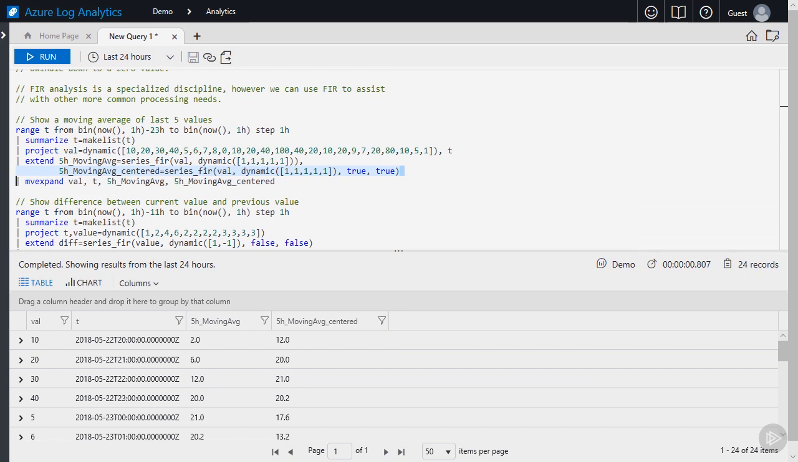When we move to the next row, the 20 will now be in the last position for the first series_fir command. So we'll have 0, 0, 0, 10, 20. That gives us a total of 30 divided by 5 is 6. Then on our moving average, everything shifts over. We have 0 plus 10 plus 20 plus 30 plus 40, which gives us a value of 100. 100 divided by 5 is 20, which is what goes into our 5-hour moving average centered column.